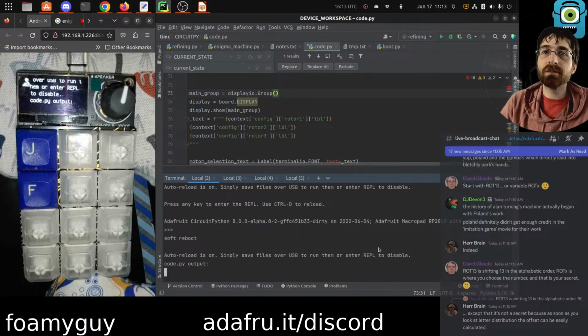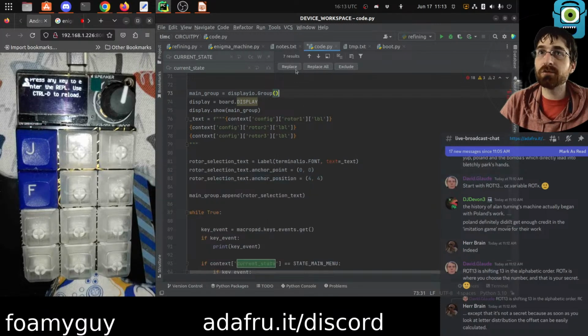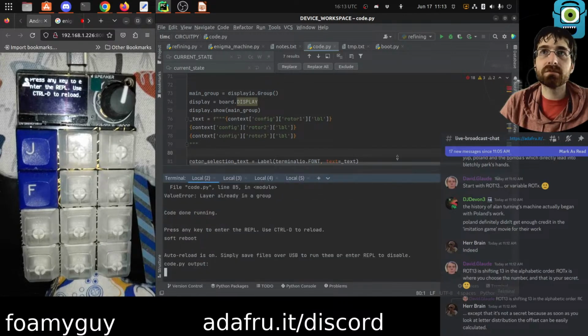I've crashed again. I never actually got to see the error message. Oh, yeah, we did actually. Layer in a group. Right. Couldn't be any more though. Maybe it's not saved. There we go. Okay. It is not visible. It's not ideal.